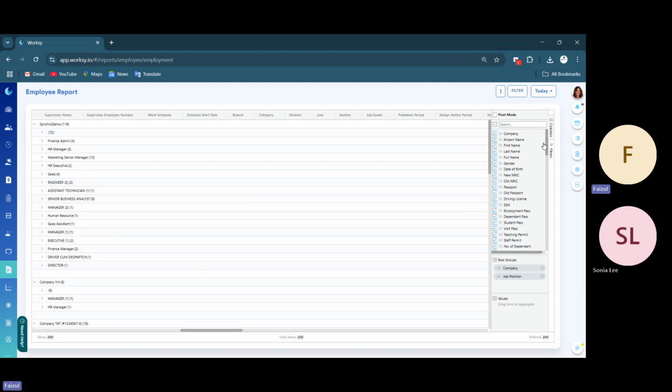But if you don't want to view a certain column, you can untick it from here. If you want to see the salary only, you can untick all, and then tick only the certain column. Then you can click here and export to Excel. This is the part where you can adjust which column you want to appear and which you don't.